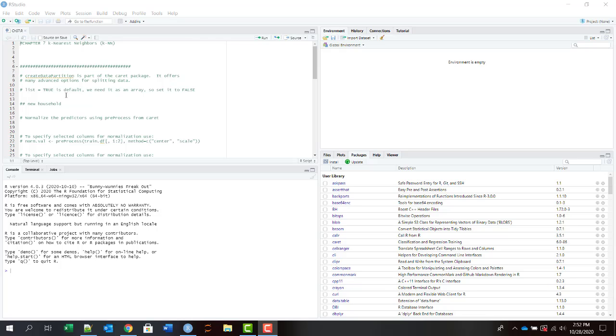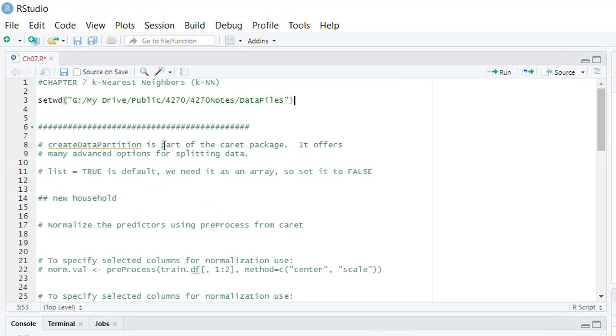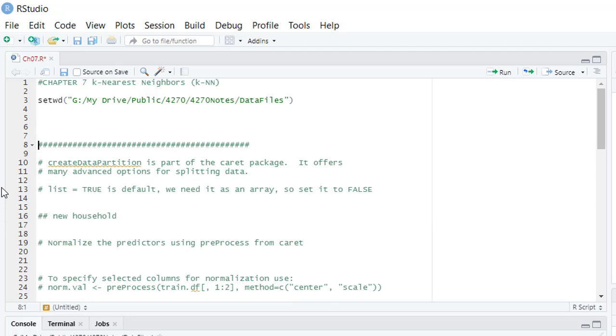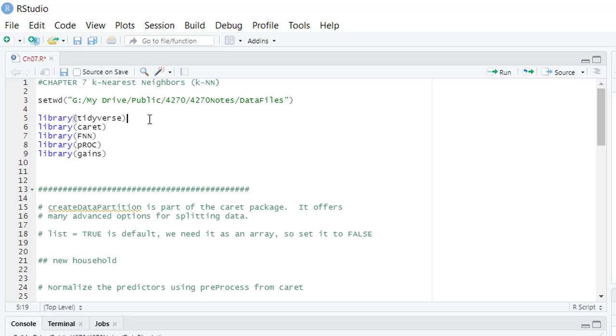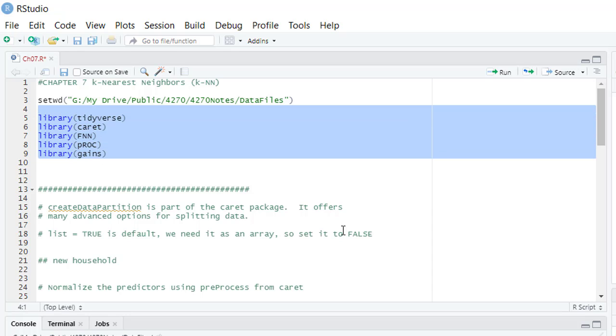So we'll start with setting up the default path to the data files, and then let's set up some libraries that we will be using. So we'll use tidyverse. ggplot comes with that. We'll use caret. And FNN is a library that your textbook uses, and therefore I'm going to show you some commands from that. Then pROC is for the ROC chart, and gains for gains. We've already used these libraries before. So let's go ahead and run these libraries.